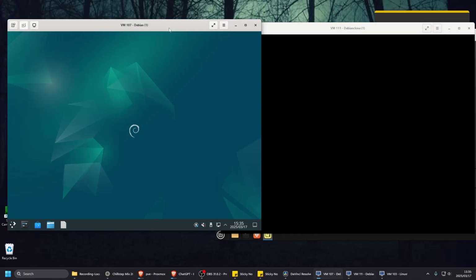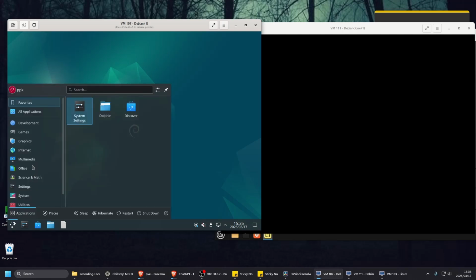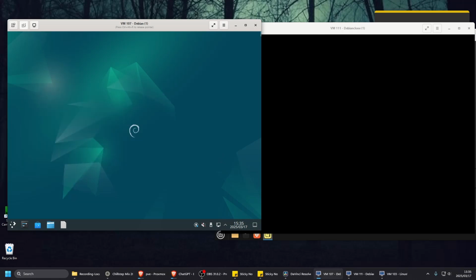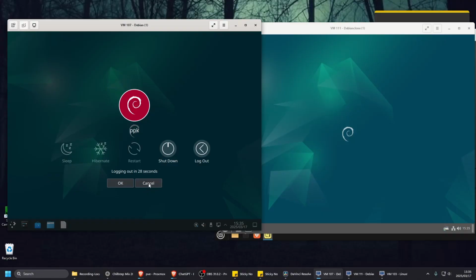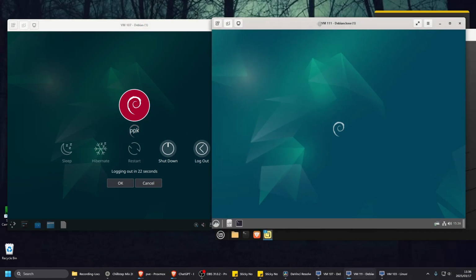Right, KDE Plasma. KDE Plasma looks like Windows as well, same as Cinnamon. It's got a little start menu here, with all your programs and stuff, and you can select stuff. So yeah, that's familiar. And the combination keys don't work to release your mouse, so I have to actually go out completely. It's hilarious. Is it going to log out now? Okay.